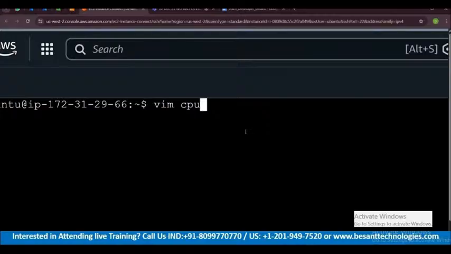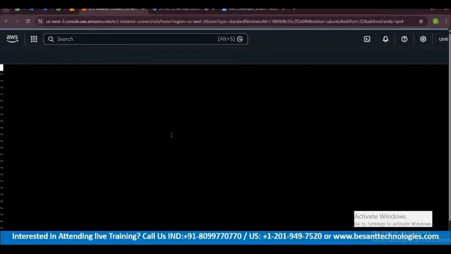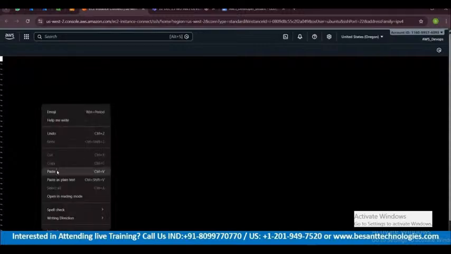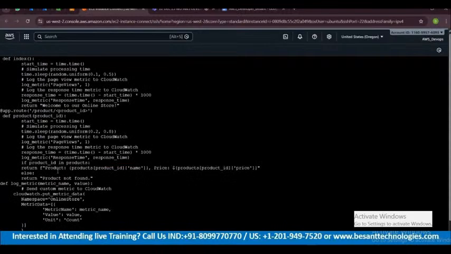Now you should do vim. Our file name, CPU, we will keep. Our file name is CPU. Enter. You should do Vim, file name, and press enter. Once you enter that, the page will open like this. Then right click and paste the content inside this. This is a Python script.